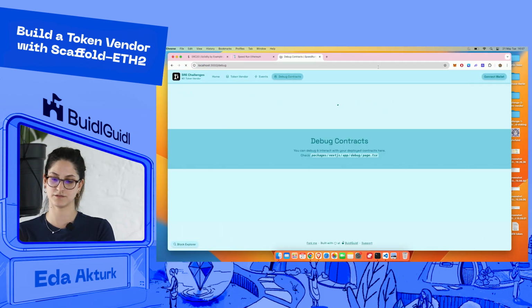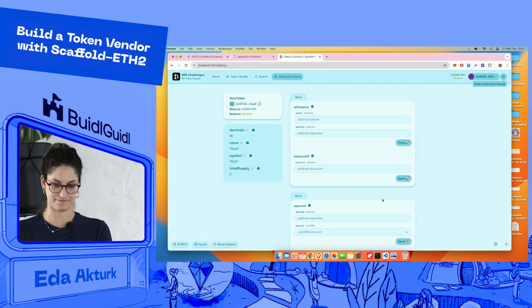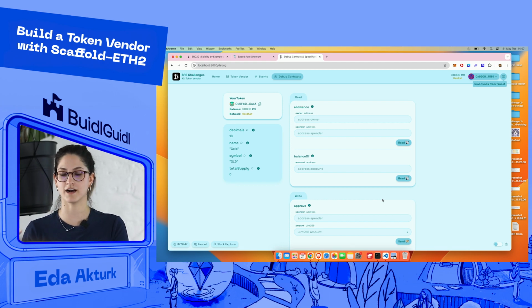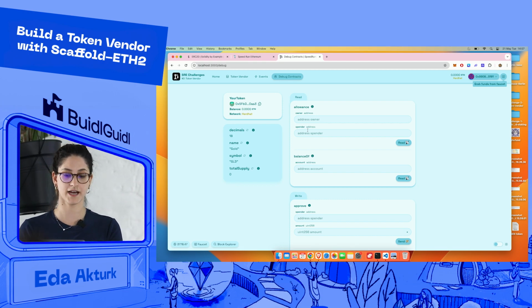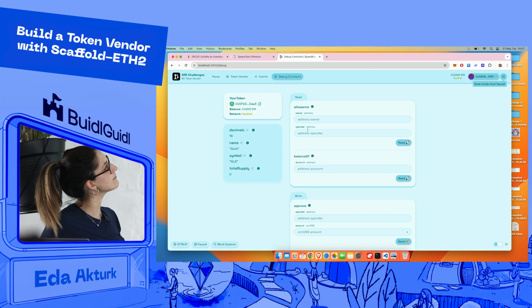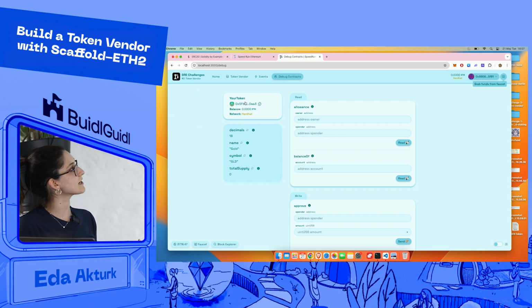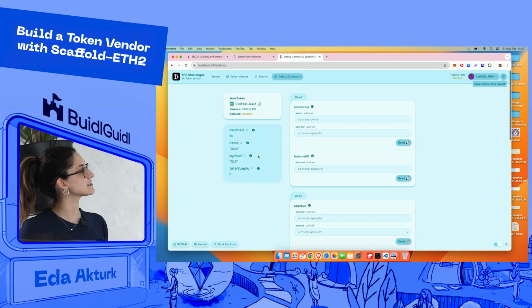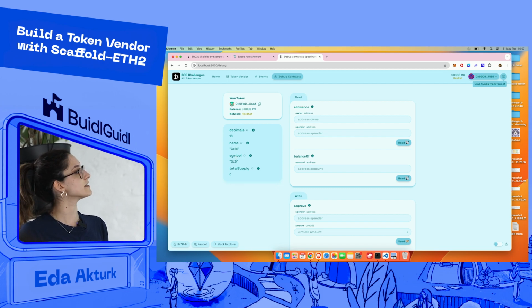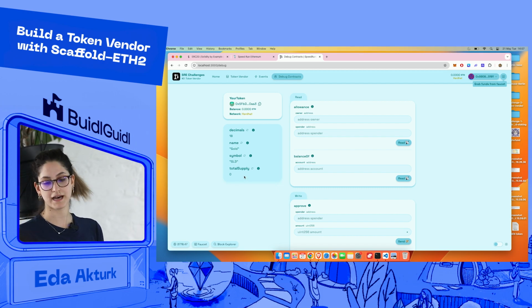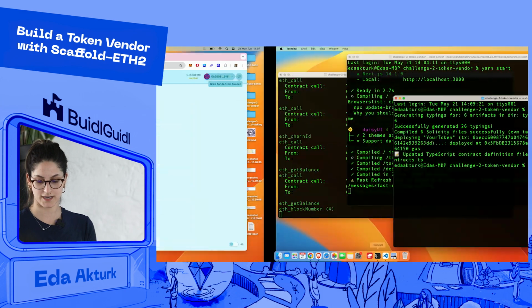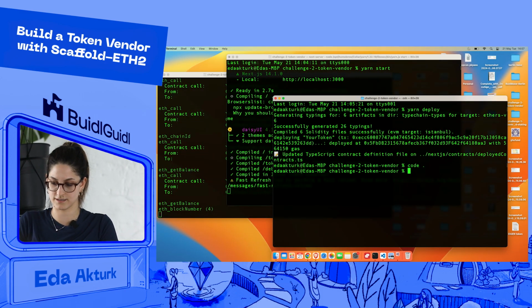Now if we reload, you don't need to do a yarn start. It will automatically take it. Okay, awesome. So now we have a contract. We have a YourToken smart contract. You can see the address, the balance, and some details. It has a name, a symbol, total supply. This is an ERC20 smart contract. Let's look into that actually.